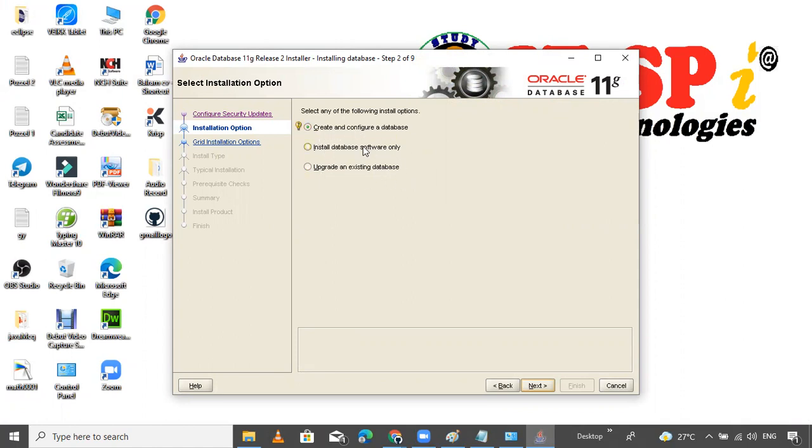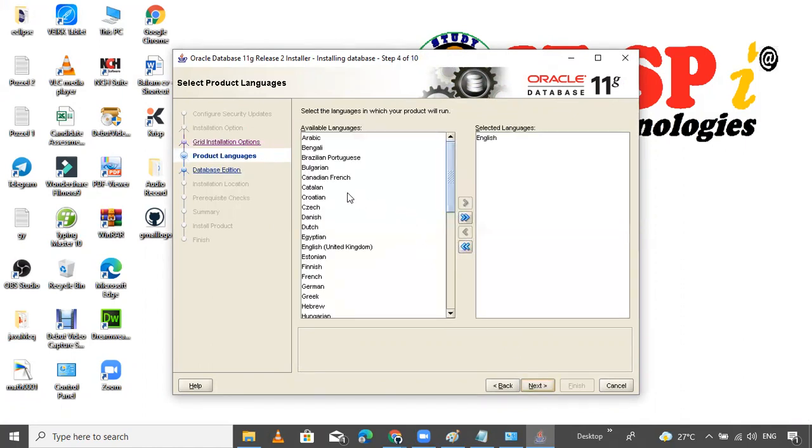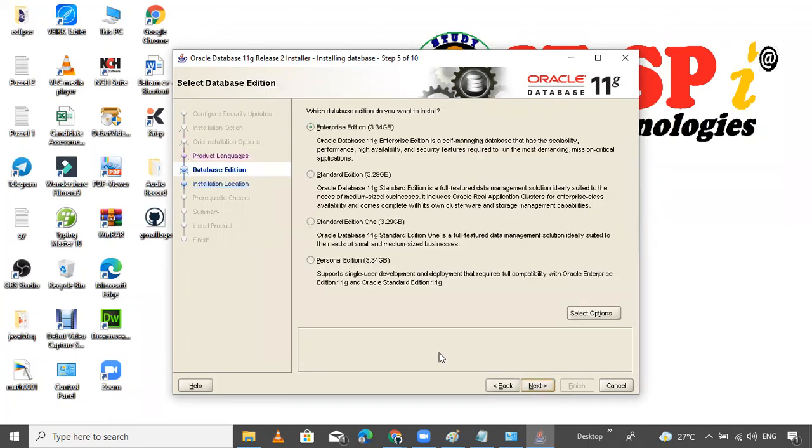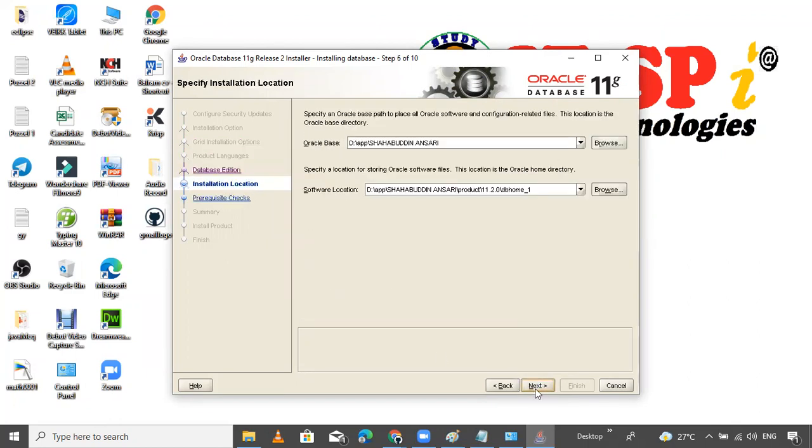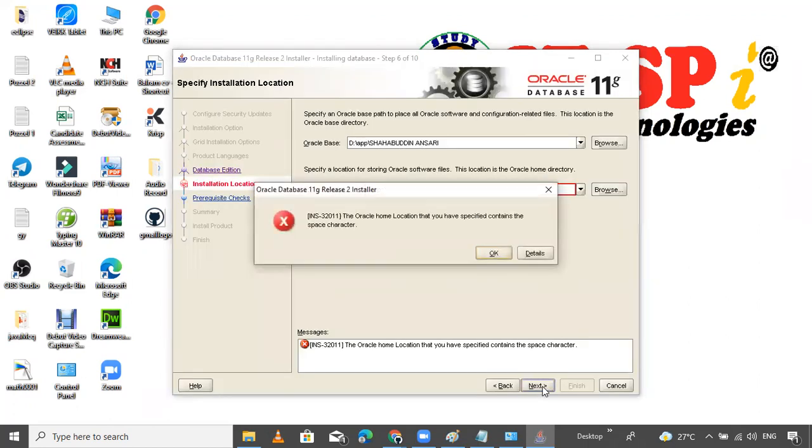Install only database software. Click here. Single instance database installation. English, that's it. Enterprise edition, yes. This is the path where your database is stored. If you want, you can browse and change it, but it's not required. This is the Oracle base, and this is the Oracle location. Before installing this software in your system, JDK is required.